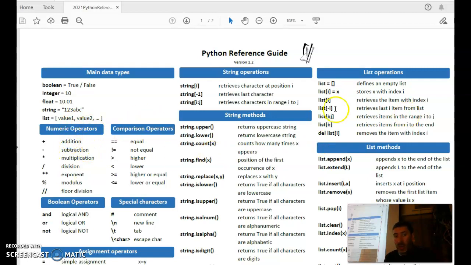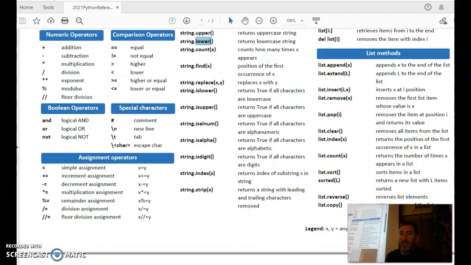Like, it really does try and help you. String methods: whatever your string is, dot upper to make it uppercase; whatever your string is, dot lower to make it lowercase. Your list, an empty list. Look at here, stores X with index I. So this is if you're overwriting, this is if you're going back. Different things there, up to you to go to.